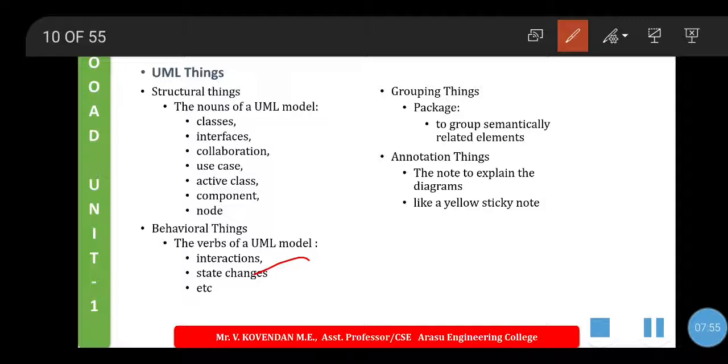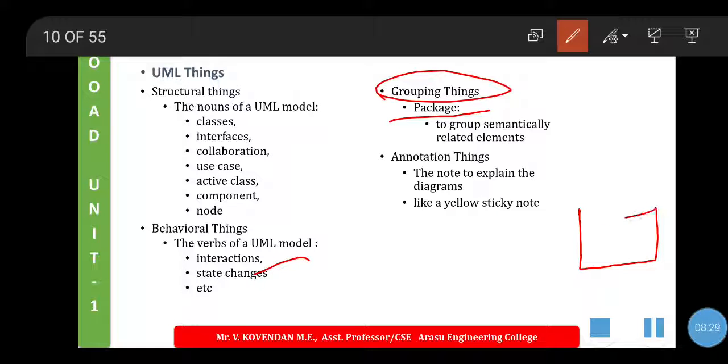And the third thing is grouping, right? Grouping things can be defined as a mechanism to group elements of a UML model together. There is only one grouping thing available, and that is the package. This package is used to group semantically related elements. It means that a package is the only grouping thing available for gathering the structural and the behavioral things. So we know the package diagram. That will be discussed later in our subject, right?